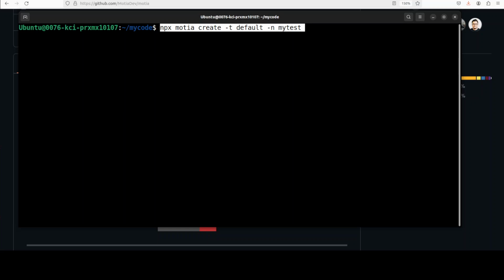Now what this command is doing is it is downloading and running this Motia CLI project creation tool, and then it is creating a new project directory, my test, and then it is setting up a basic Motia project structure inside the new folder, and then it is installing necessary dependencies using pnpm within the project folder, which primarily it also adds a dev script to your package.json, and then it includes some steps to get you started.